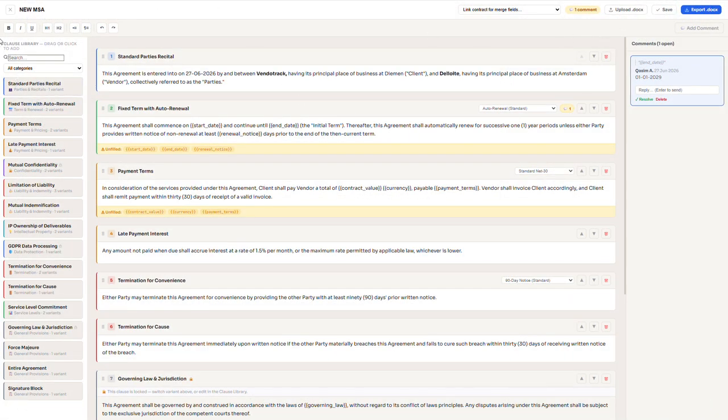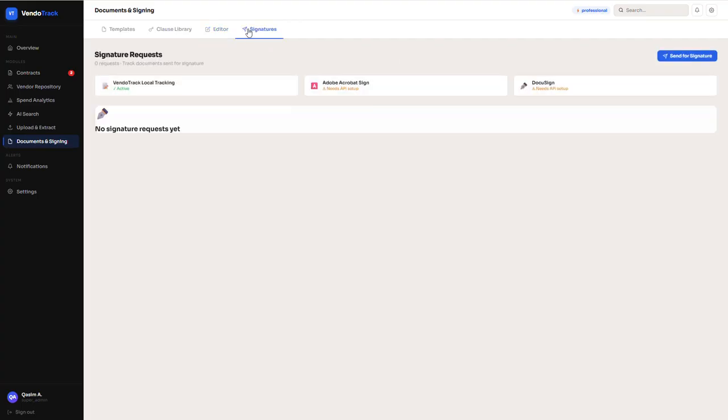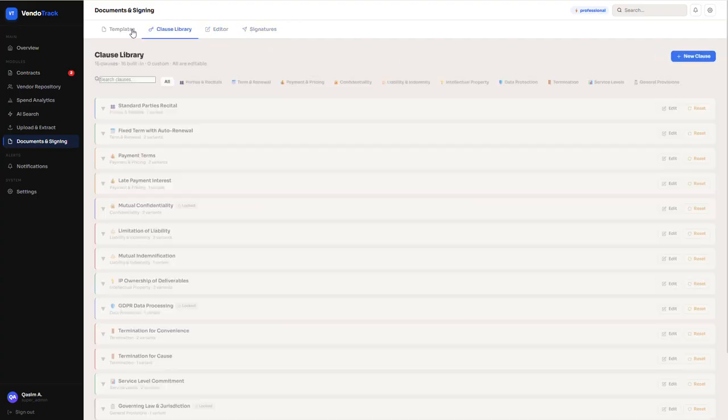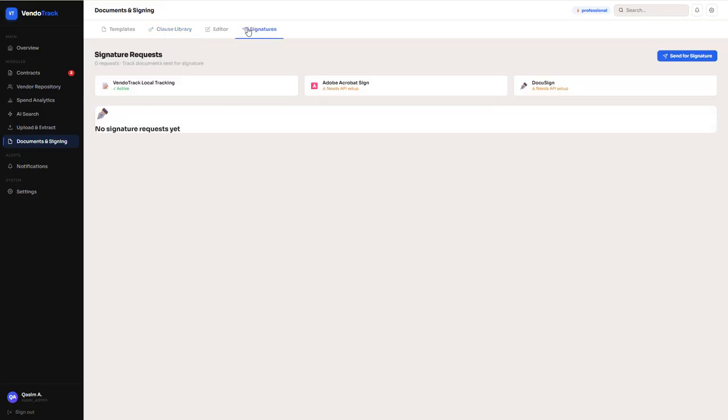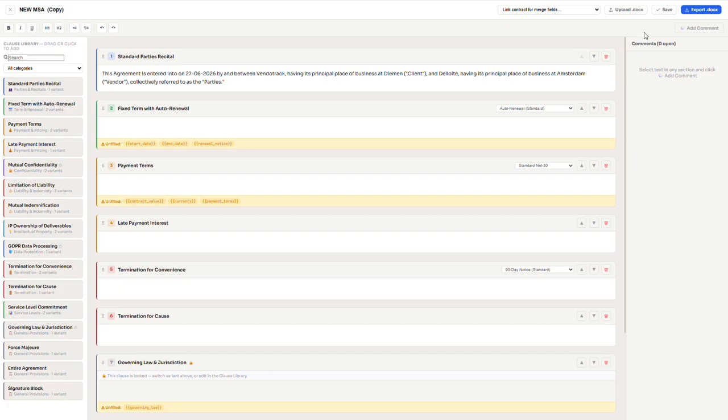Yeah, and then I can go back, I can close this, and I can see I have a new MSA here. I can have a description here, and this is my editor and my template. So let's go for the signature one. That's my local tracking. Adobe Acrobat API is required. DocuSign can also be integrated. And for sending for signature, local tracking, I can say I want to send this one.